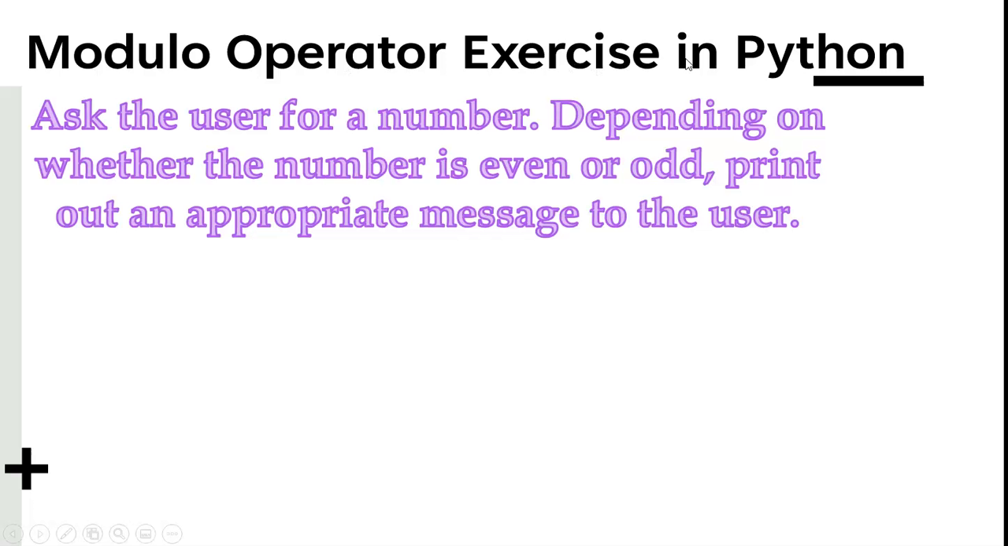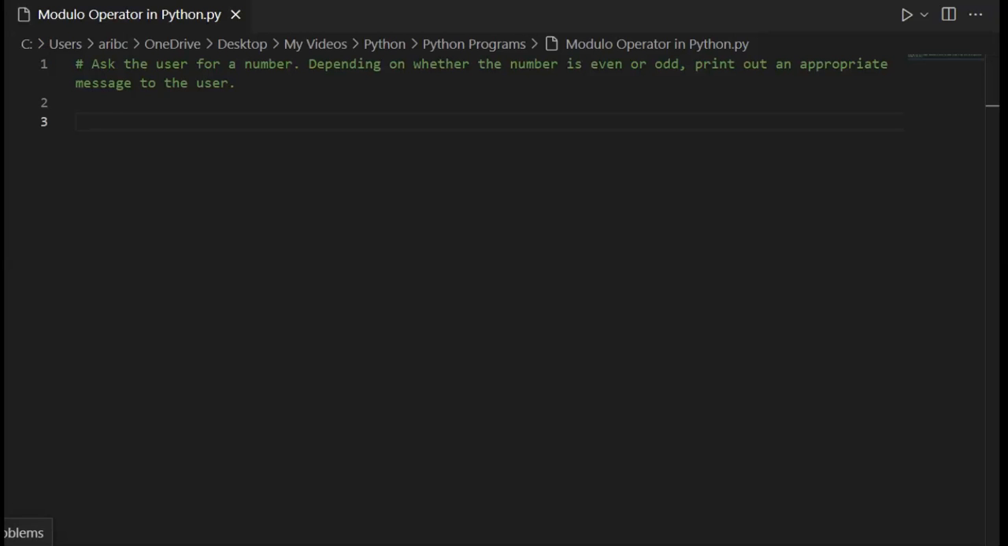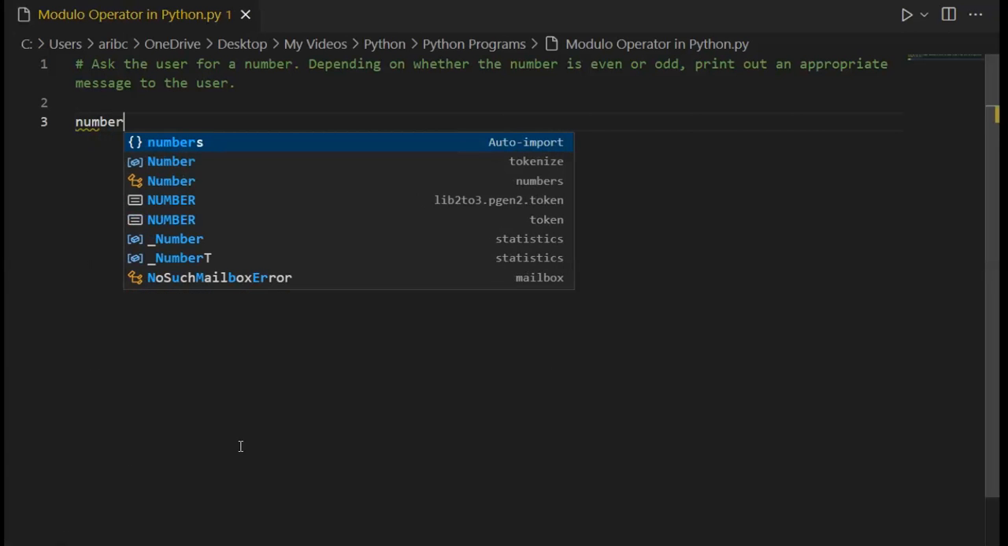Modulo operator exercise in Python. Ask the user for a number. Depending on whether the number is even or odd, print out an appropriate message to the user. So let's get started. First of all, we have to ask the user for a number, and we're going to store that number inside of a variable called number.